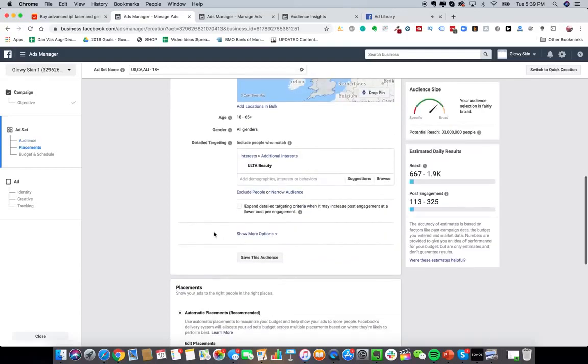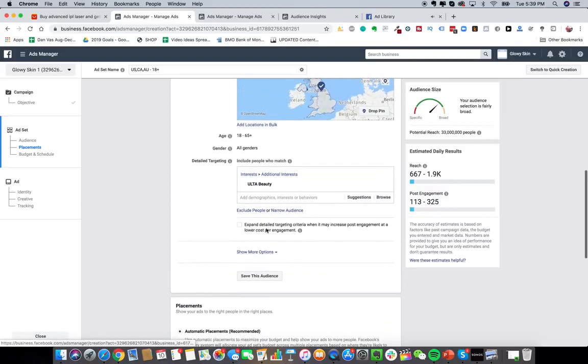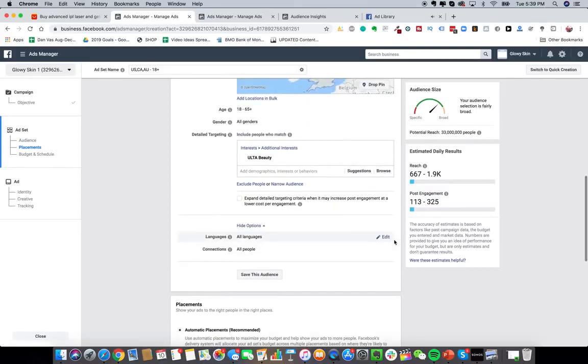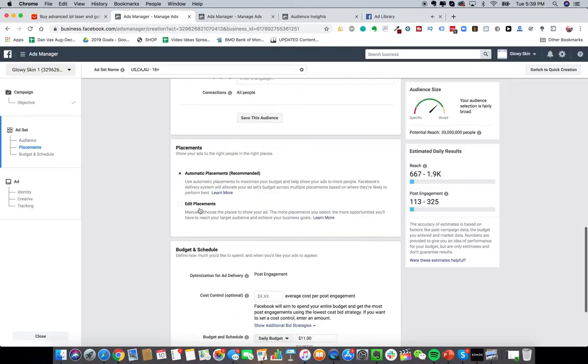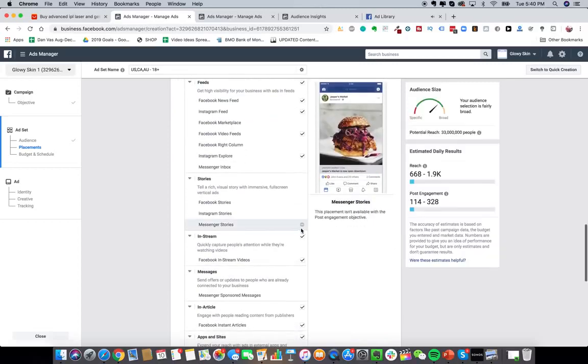There you go. And then you want to leave this unchecked because there's a lot of stuff Facebook tries to shove in here that makes everything more expensive, so I wouldn't recommend that. Languages, we can put all languages for now. You can also test English only. And then for placements, I always like to check off everything.